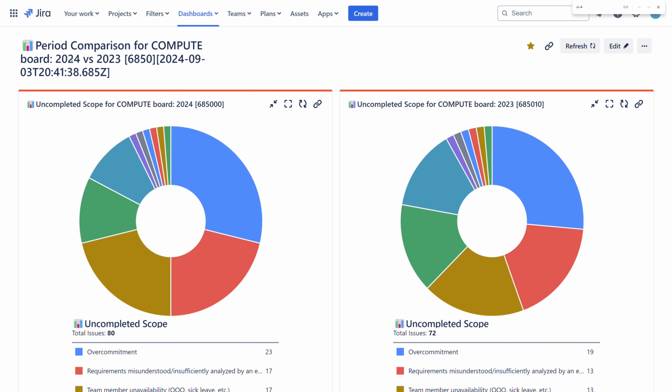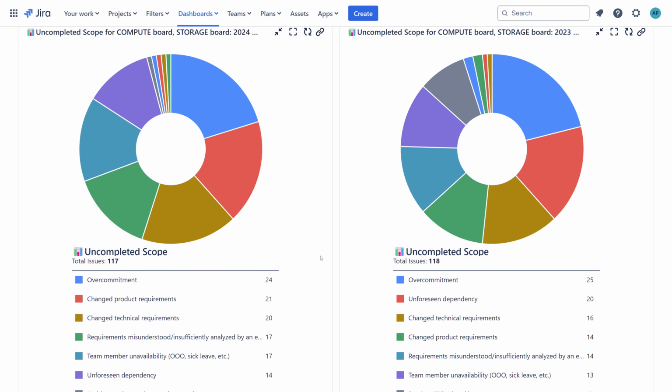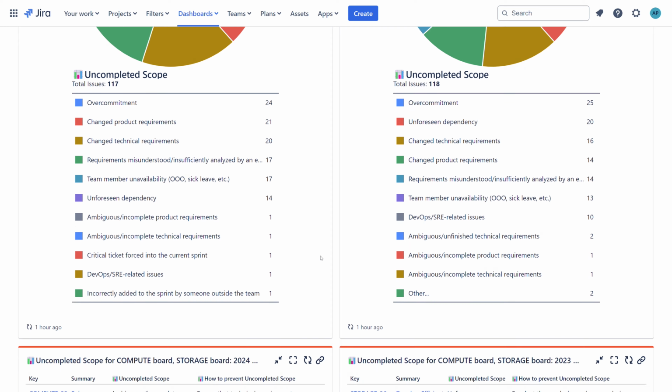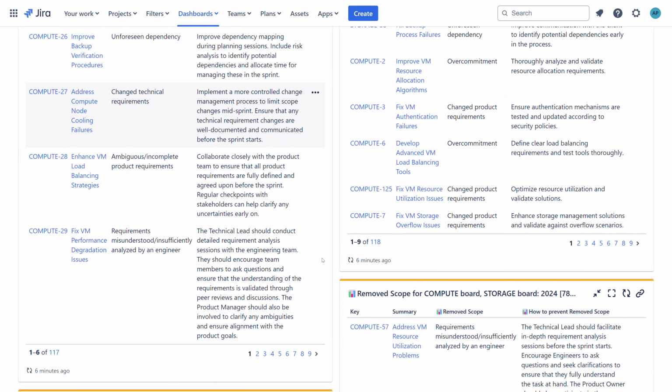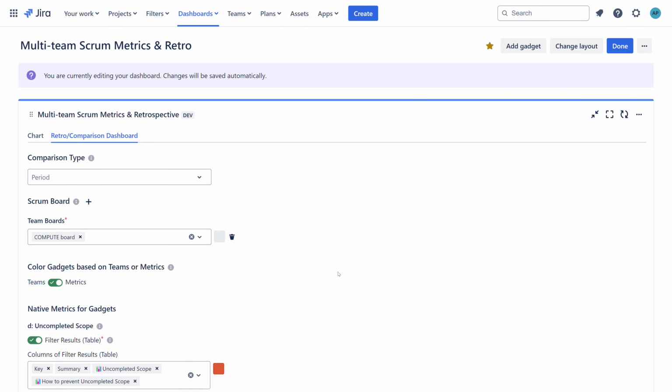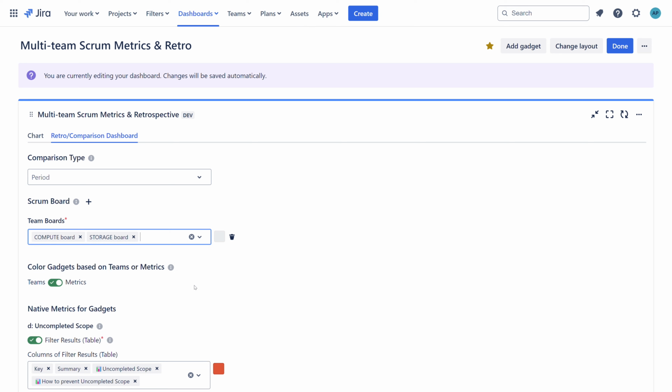One setup allows for a comparison of periods for a single team, while another setup compares periods for Team 1 and Team 2 as a combined team. To use this feature, simply add the relevant teams to the appropriate fields on the team boards in the Edit mode.